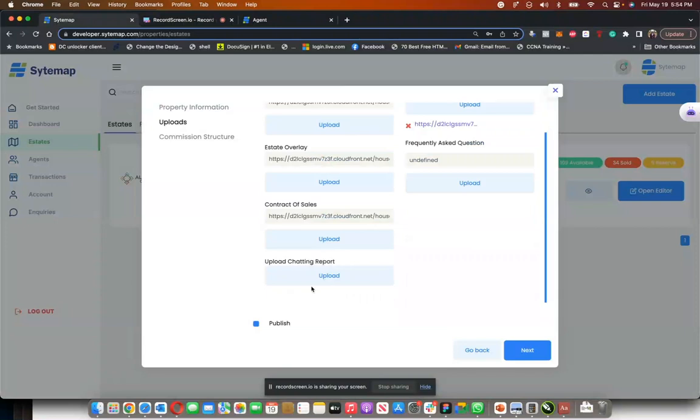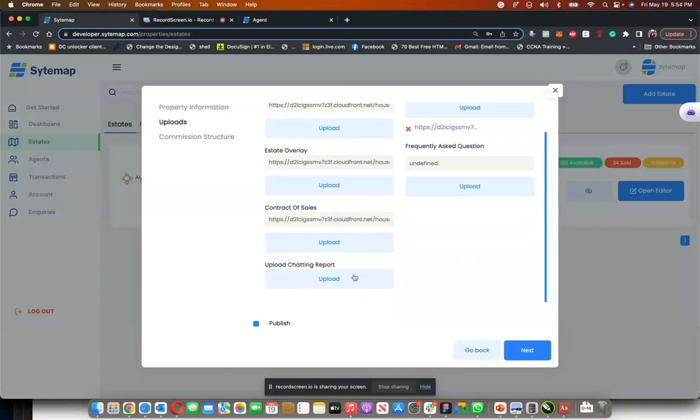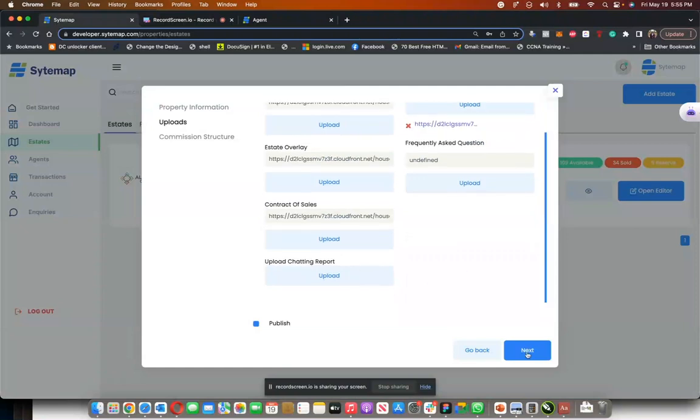So uploading the chart report. What we did here on the chart report is to allow you, if you have a government report or verified report from the government that this land does not belong to the government, you can also upload it here for more transparency and trust from your potential client. And again, we also do the same from our own back office, and we also upload it here. Okay, so click on next.